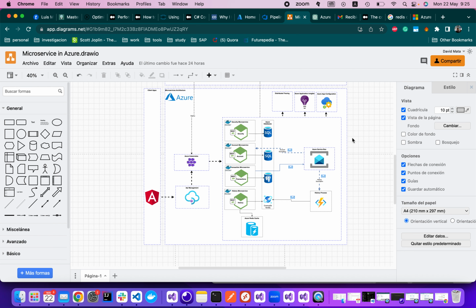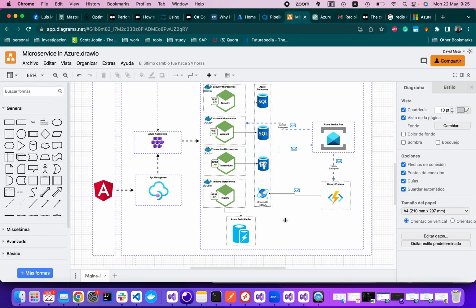Now that we have configured all databases, Azure Service Bus, and an Azure function, the next step is to continue with the history microservice. For this one, we're going to configure the Azure Redis cache.